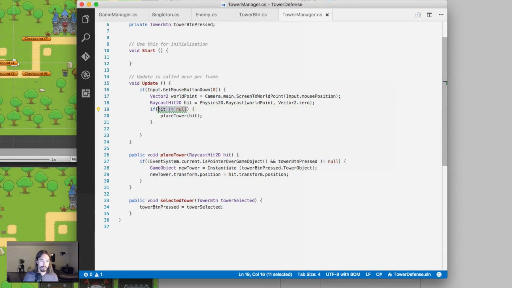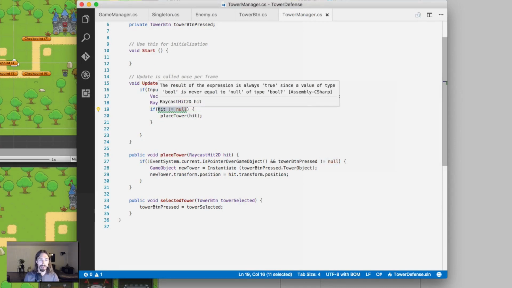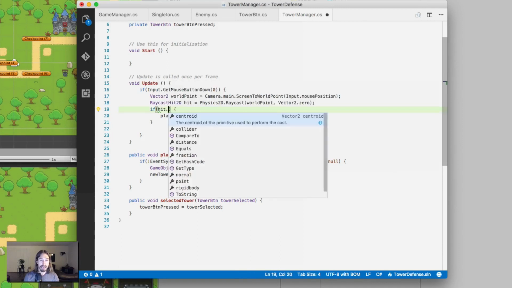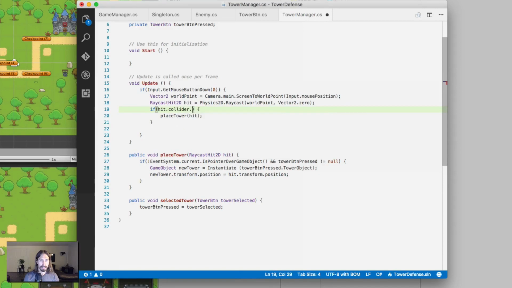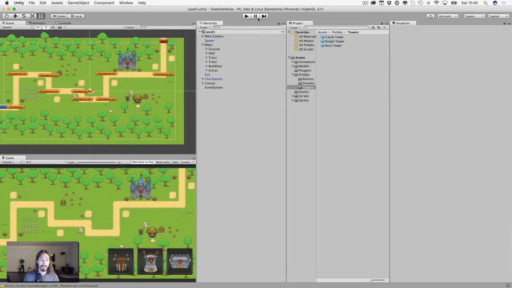I was just putting it there to try to stop our crash that we were having. But now we can actually say hit.collider.tag. How cool is that? So we'll set and see if that's equal to our build site. And this has to be typed exactly the same way as your tag. I used a lowercase b and an uppercase s. I used camel casing. So this will now check if our hit collider is equal to build site, it'll place a tower. All right. So let's save this and let's test this out.